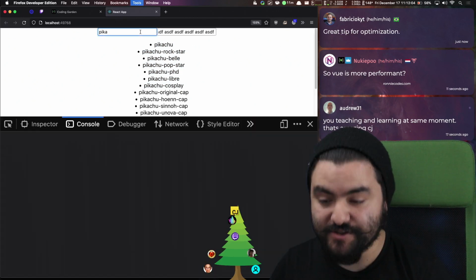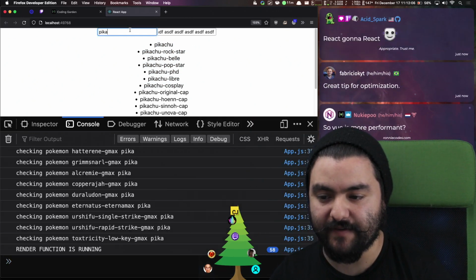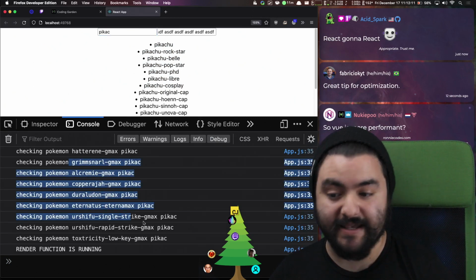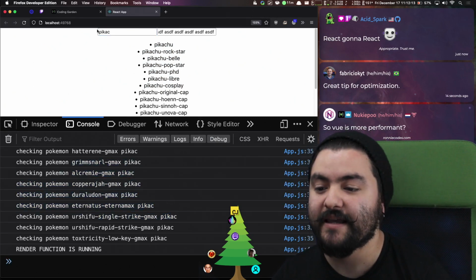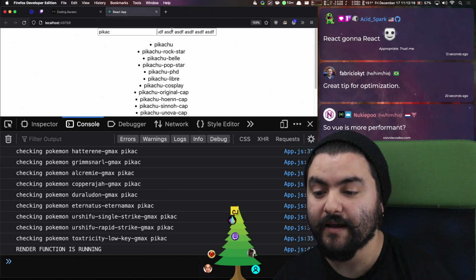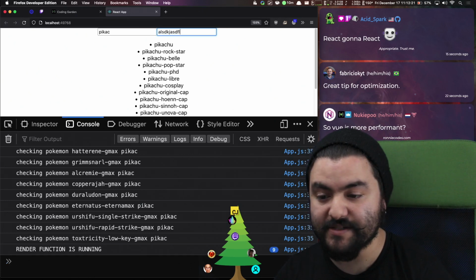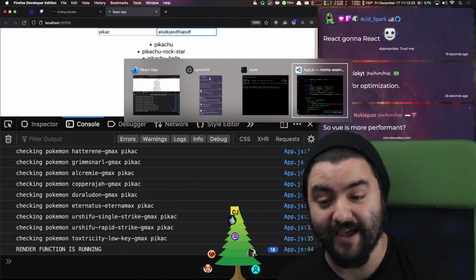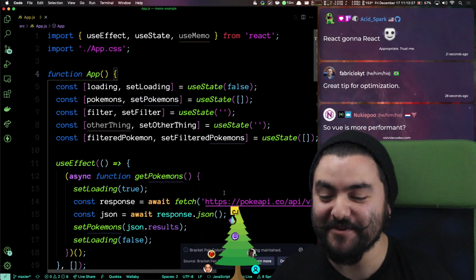If we change the filter here, it does have to recalculate. So if I do Pika C, you'll see that it has to check against 900 different items. Does the name match Pika C? And then finally we get the resulting list here. But any other state updates don't have to rerun that filter. So React gonna react. Exactly. So that's the point of useMemo.